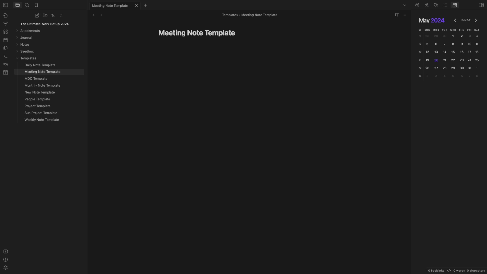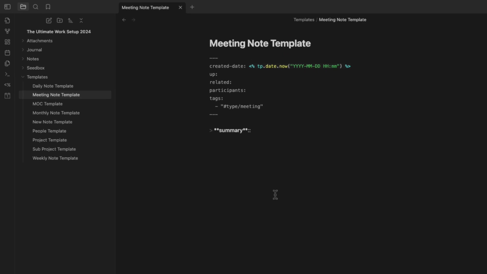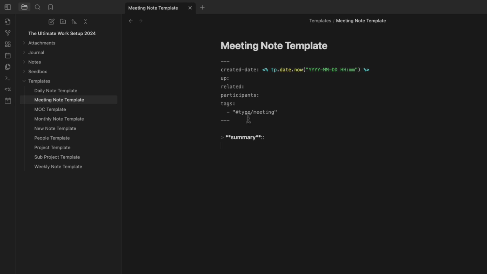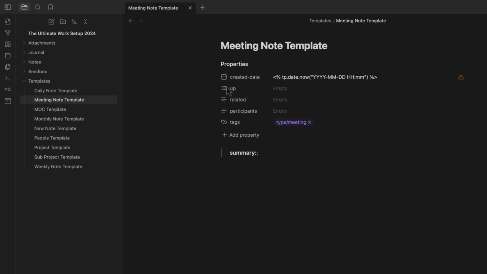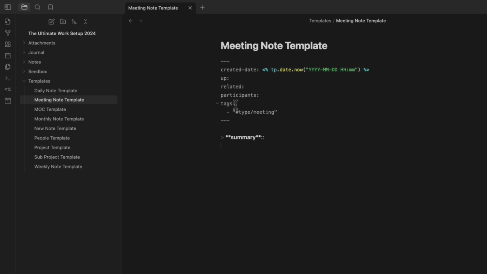Meeting note template is for meetings, and we keep it simple, stupid. The KISS principle: create a date, update a date, related participants, tags, summary. Then you just start filling in your details of the meeting here.